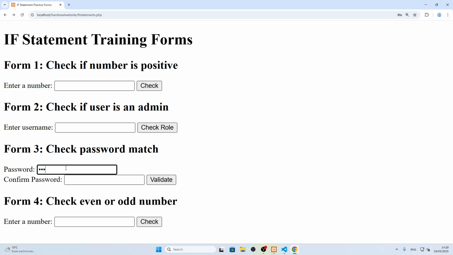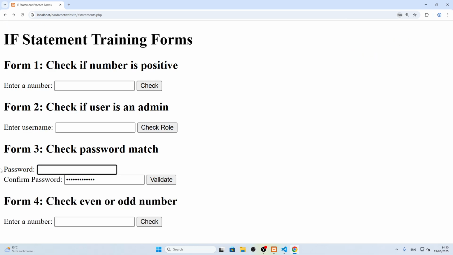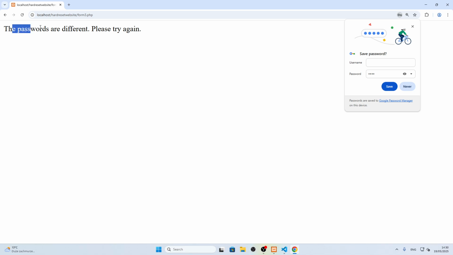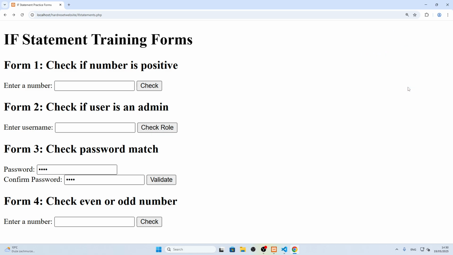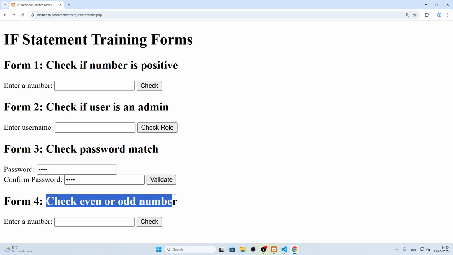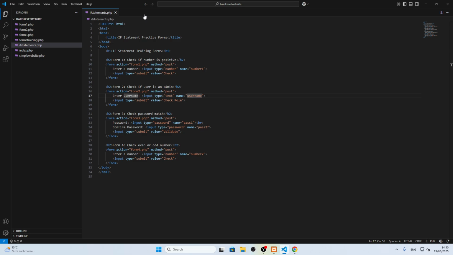Password, for example, HardReset.Info. HardReset.Info. Passwords are the same. Now let's try a different one. AAAB, AAAC. Validate. The passwords are different. Let's try again. Yeah. Now we have something even harder. Check even or odd number. That will be very different.